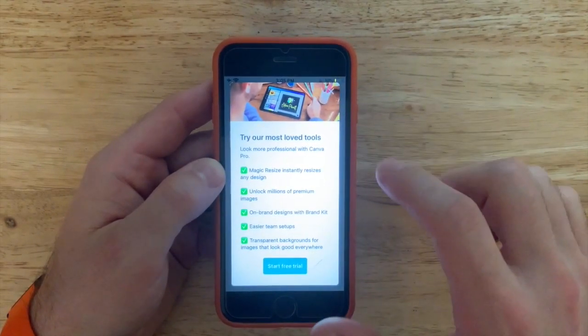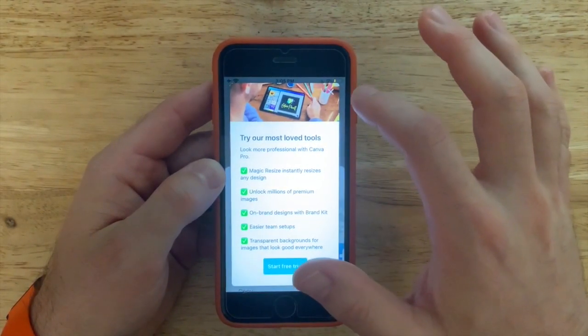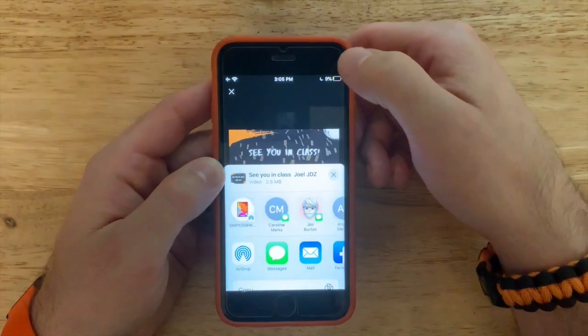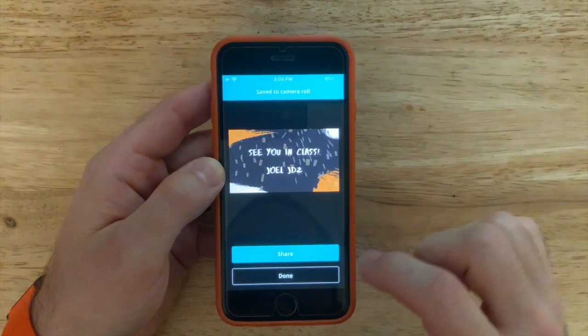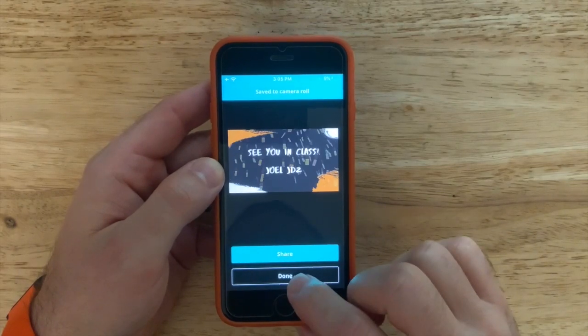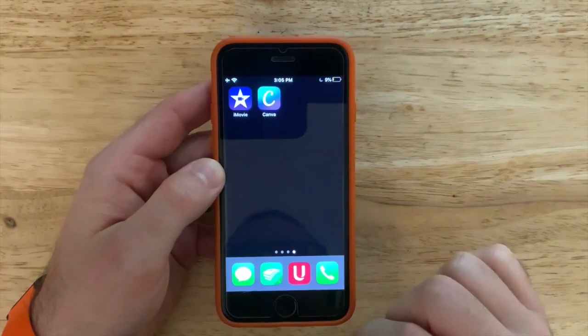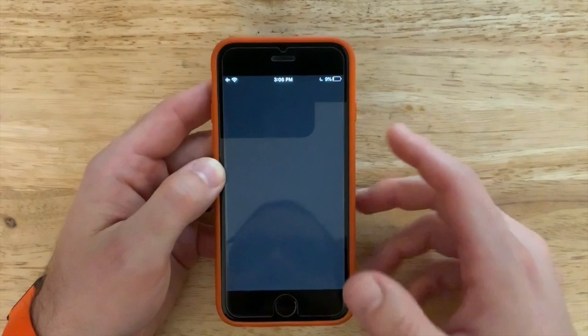I do not need a free trial today, so there's an X at the top right. They try to hide it from you. It's there if you want to use it. Now I'm going to push down, save video. And it is saved to my camera roll, and I am done. Now I can close Canva and get into iMovie.